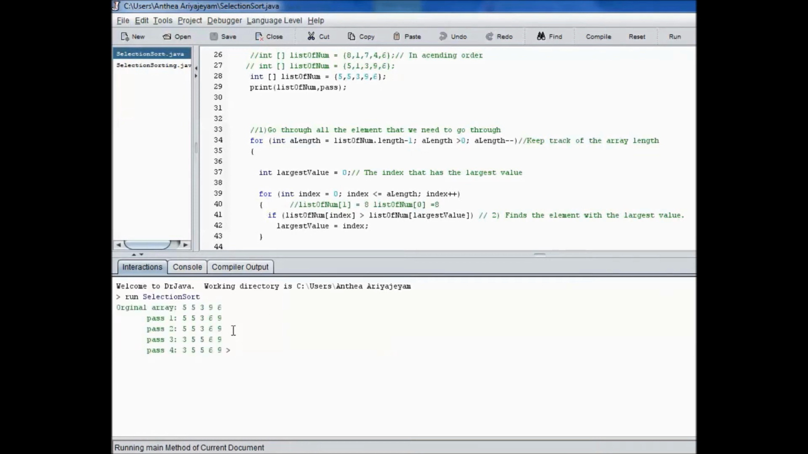And if there are two of the same numbers, the one that comes first will be checked over. So here in this case, let's move on to the second pass. We know that the computer will ignore 6 and 9, and it'll look at 5, 5, and 3. And because 5 is the largest, it'll take 5. But it'll take the 5 at the first index because it comes before the 5 at the second index.